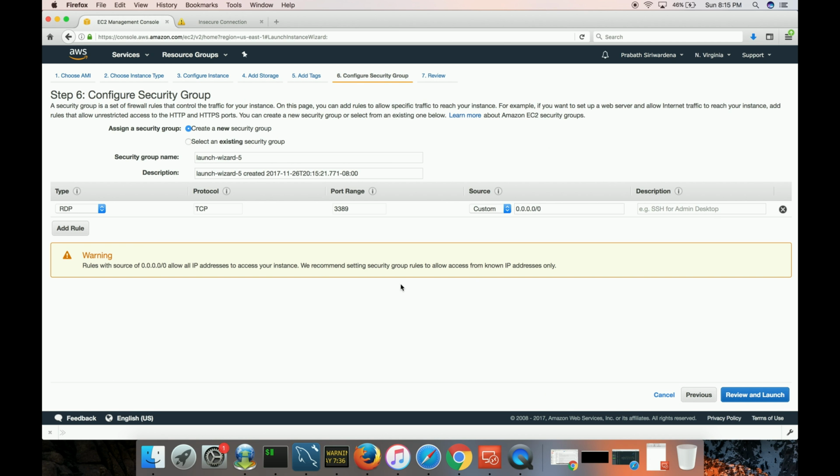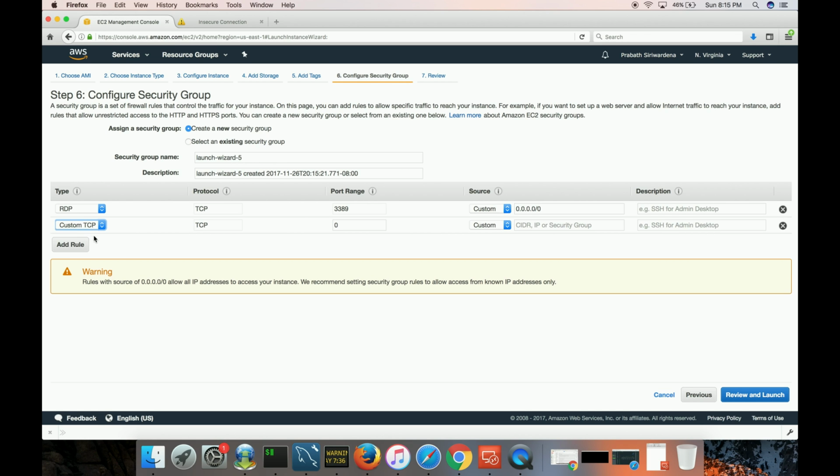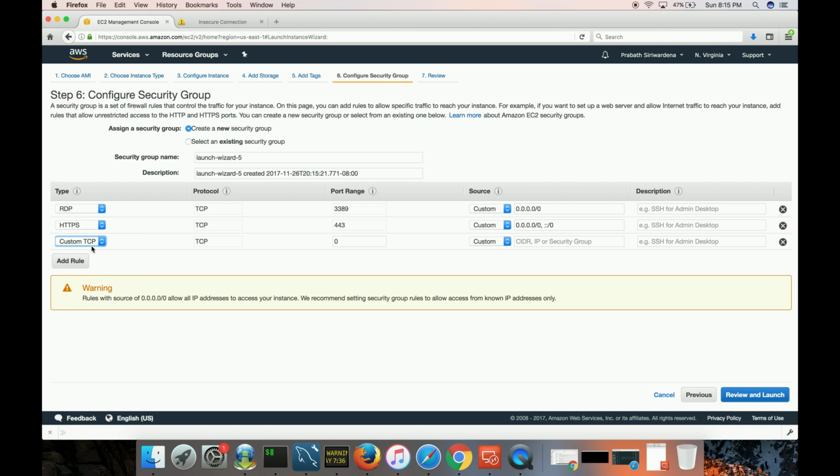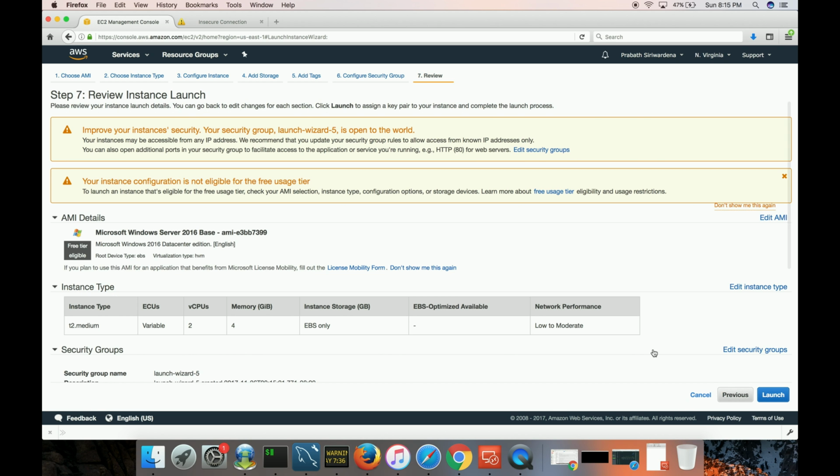Next, under security group, I'm going to create a new security group here. I need to have RDP enabled because I need to connect to this Windows instance from my local machine using a remote desktop client. And I also need to have HTTPS port open and also the HTTP port open. And source I'll set in here. Okay, done. Then review and launch.